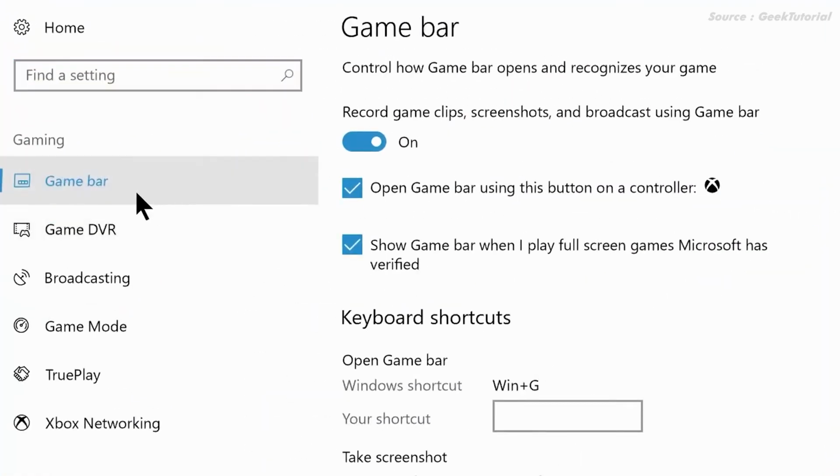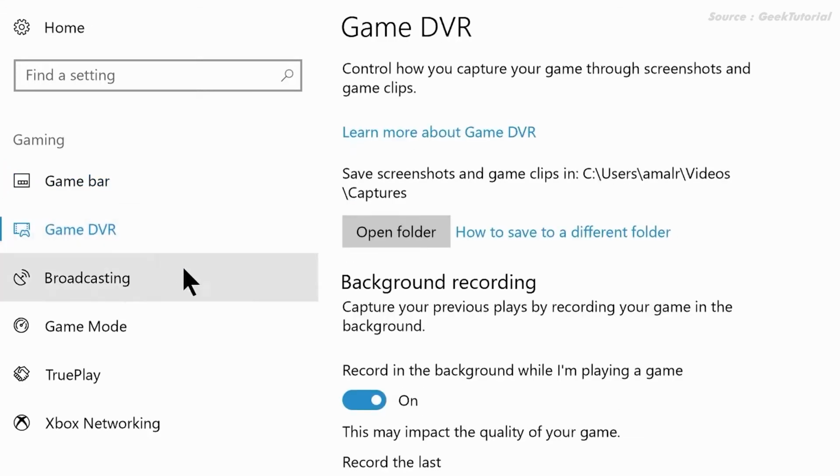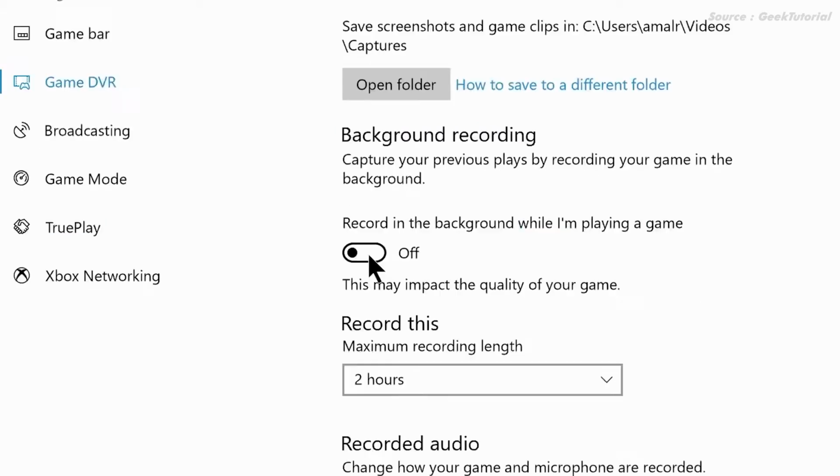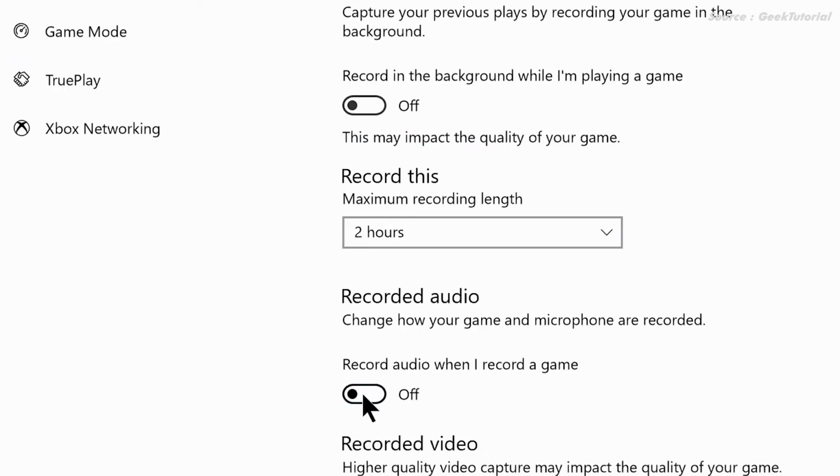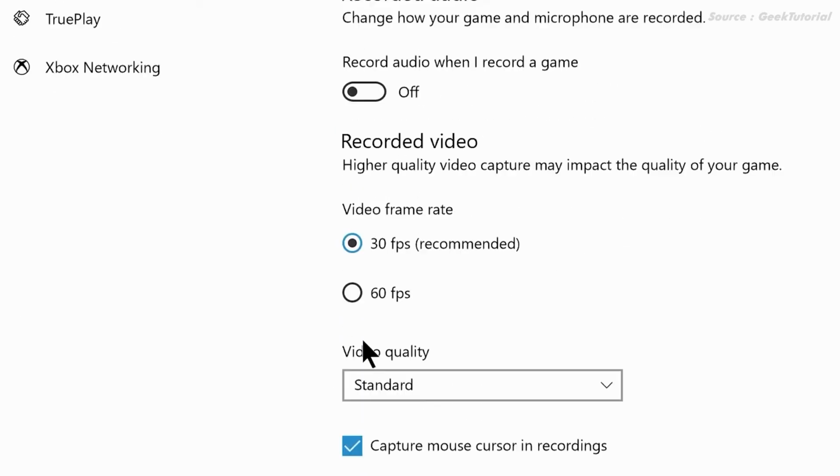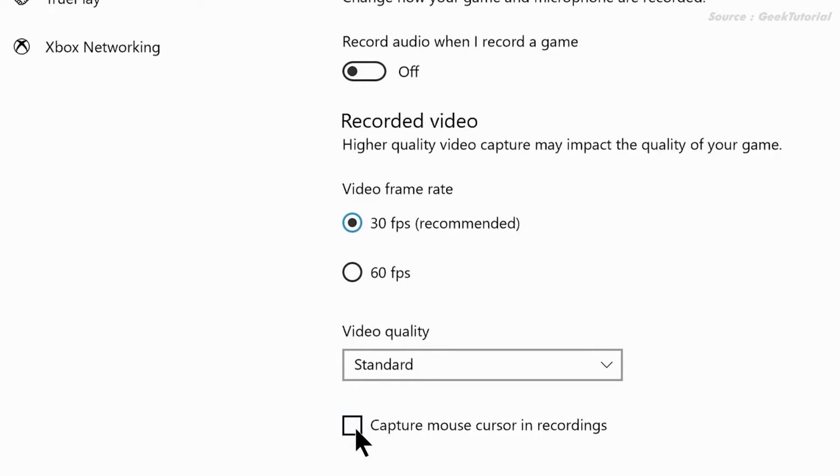Now go to the Game Bar and disable the option "Record game clips, screenshots and broadcast using Game Bar." Now disable the "Show Game Bar when I play full screen games" option. Now navigate to the Game DVR tab, and from here turn off the "Record in the background while I'm playing a game" option. Then turn off "Record audio when I record a game," and finally disable the "Capture mouse cursor in recordings" option.